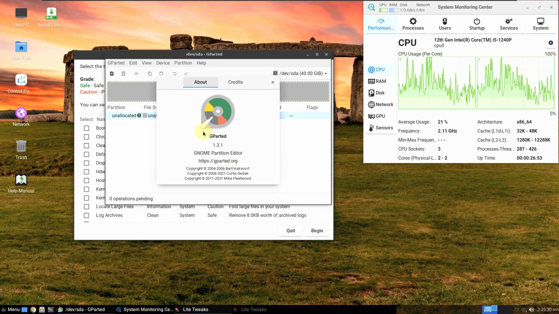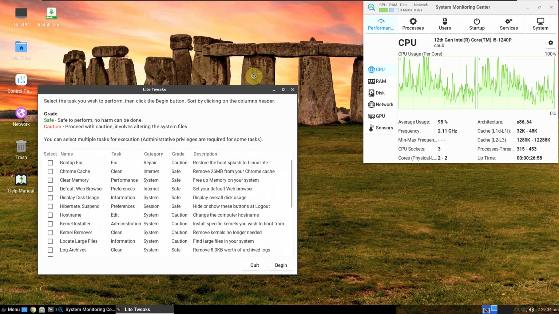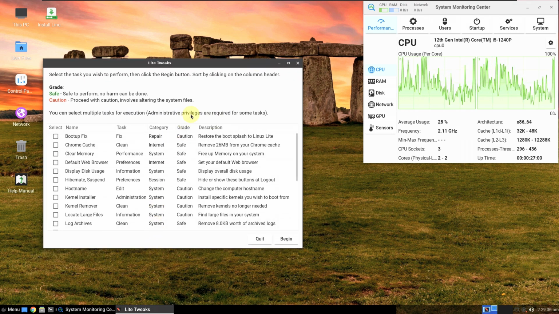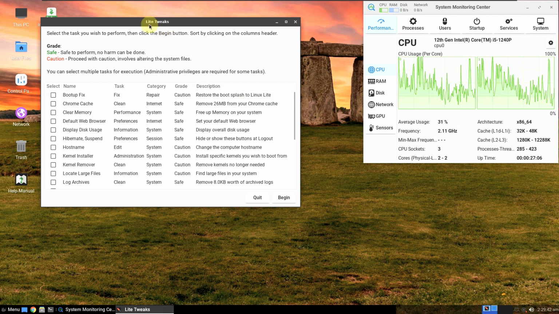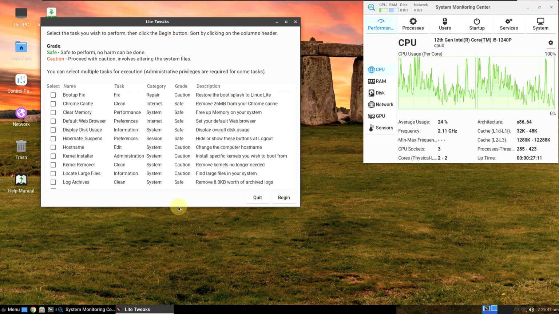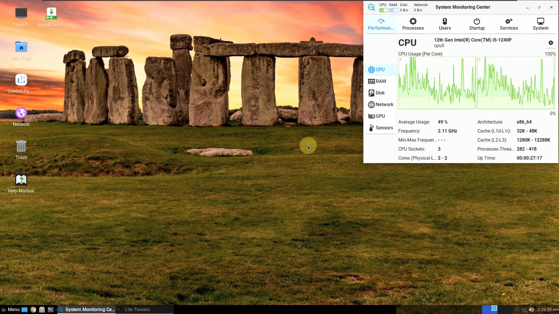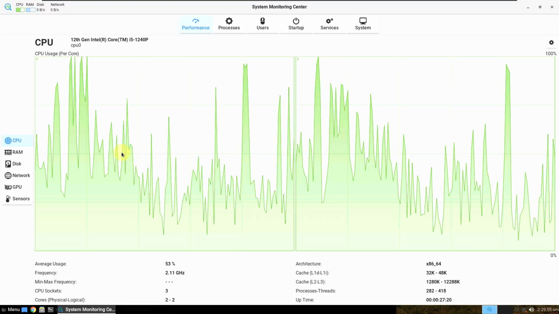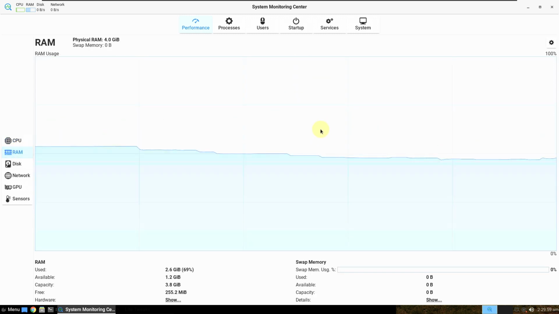Gparted 1.3.1. Let's close this thing also. We pretty much closed everything, so this is the only thing available. Linux Lite light tweaks. There are a lot of Linux Lite tools. You can go to all these things and check it out on your own. So the changes, I already showed you everything, so there is nothing left to wait here. So let's end the video.